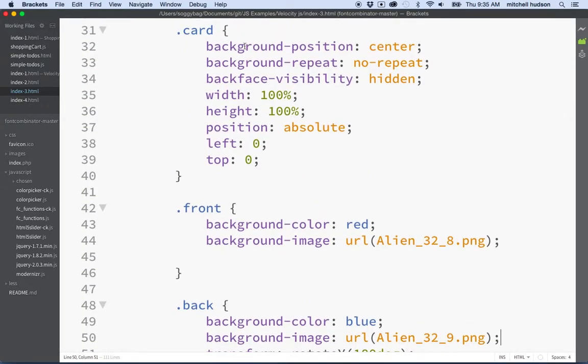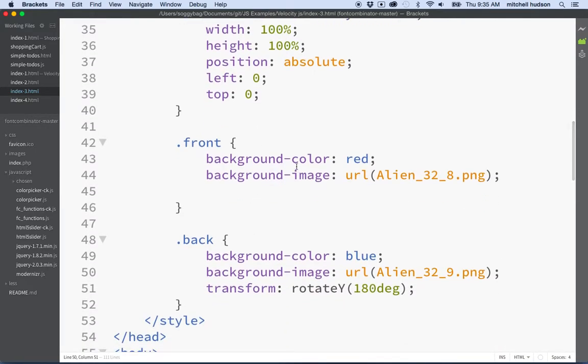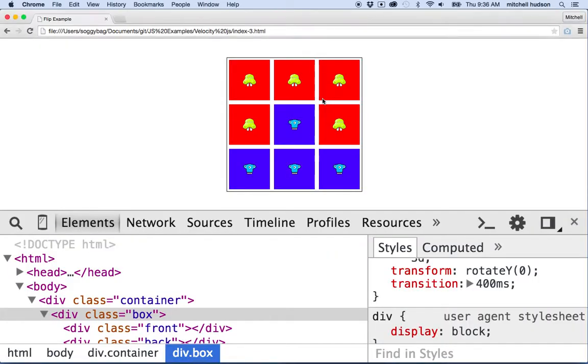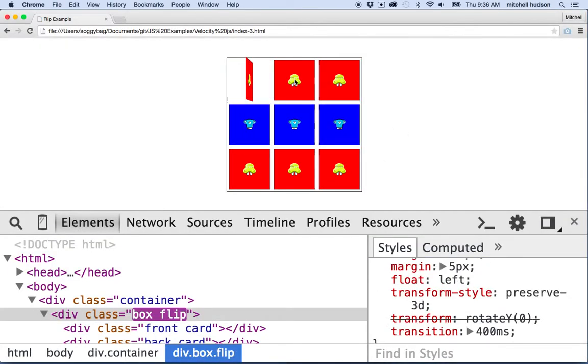So all the cards have position, background position center, no repeat, backface visibility hidden, width 100%, height 100%, right? Position absolute, left and top of 0. And then the front will have a background color of red and a background image with this picture, and the other one will have a background color of blue and a different picture and be rotated 180 degrees, right? So we'll save that. Let's give it a quick test. Always good to test those things, right? Oh, it seems like it's working still, right?